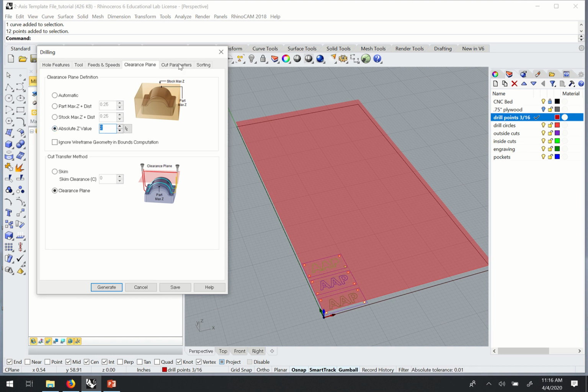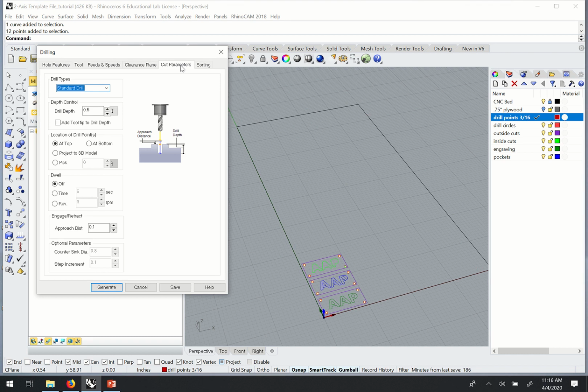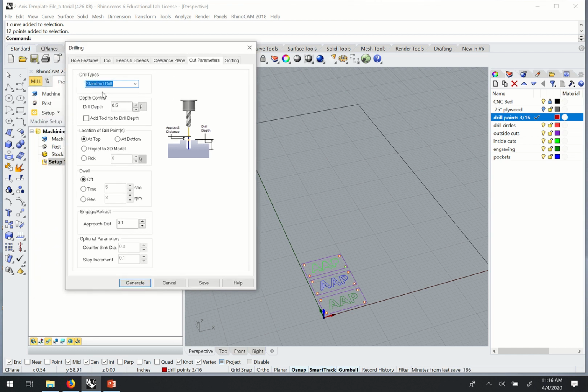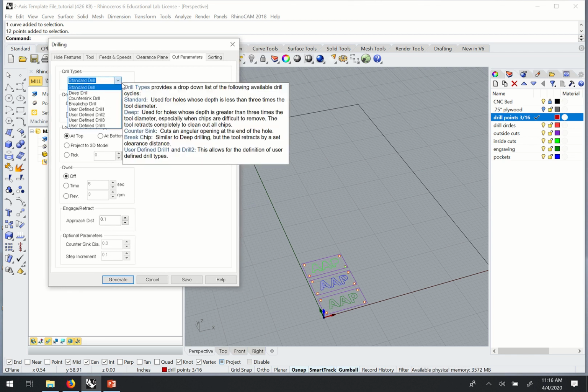Moving on to the next tab, this is where really the bulk of the programming is done. This is where we're going to assign exactly the motions of the machine. The first thing we can see at the top is there are drill types. Standard drill is the default, and that's really what we want.